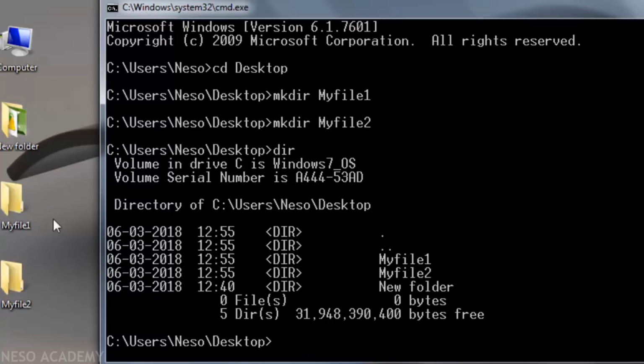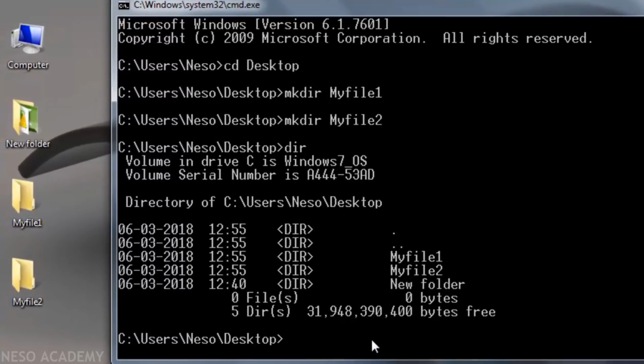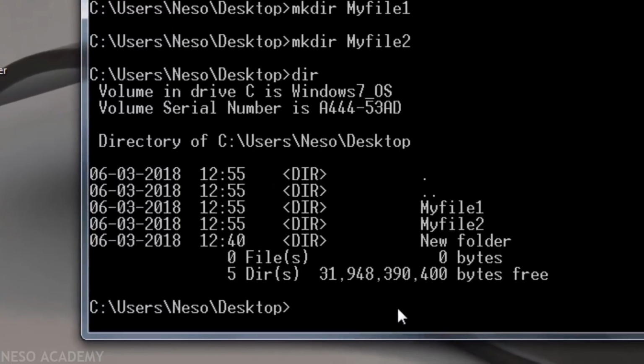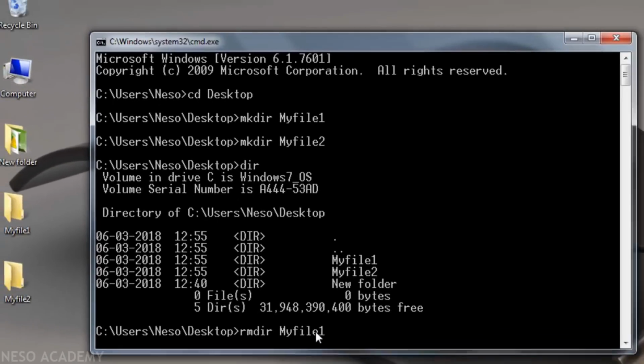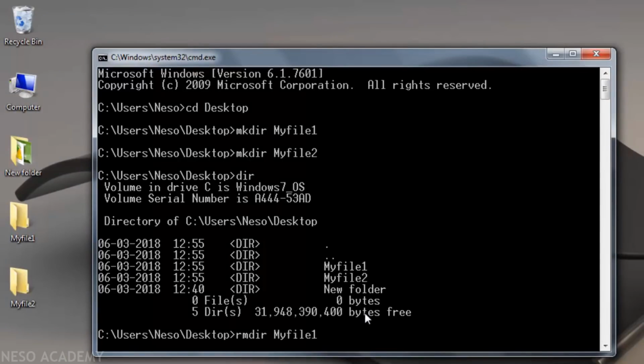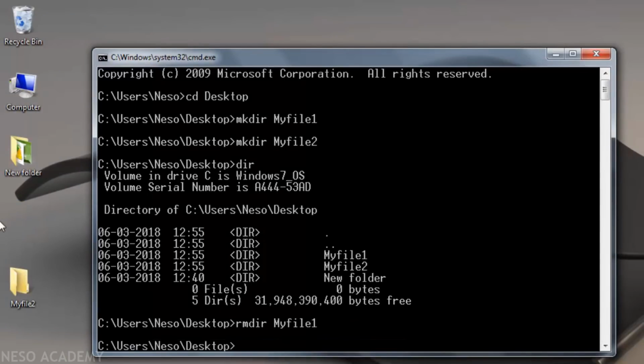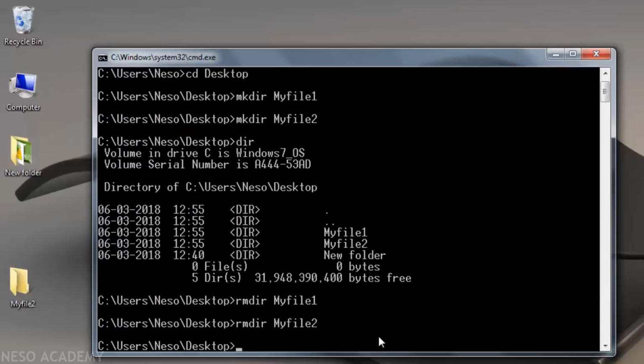Alright, now we want to delete myfile1 and myfile2. For that we will use a command called rmdir, which means remove directory, followed by the name of your directory, that is myfile1. If you press enter, you see that myfile1 gets deleted, and if you want to do the same thing for myfile2, you can type rmdir myfile2. So myfile2 also gets deleted. That is how you use the command prompt to do the same thing that we just did in Linux.